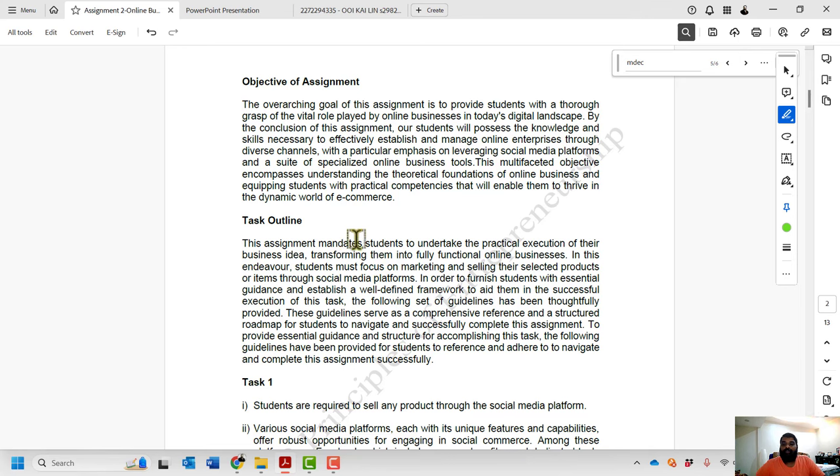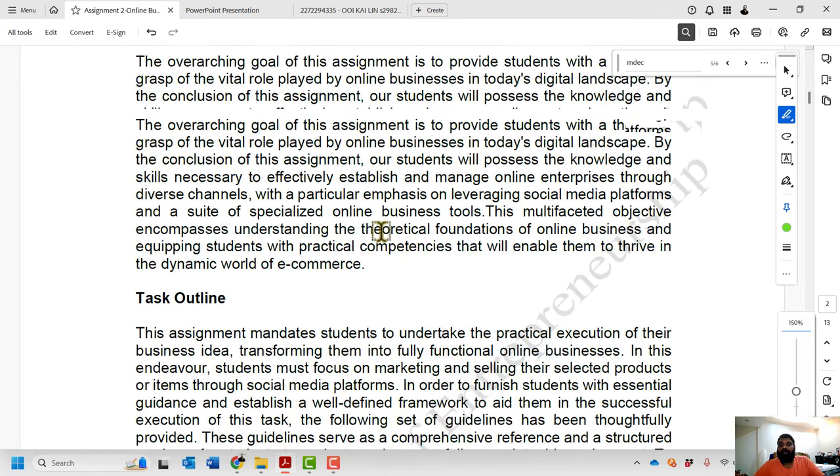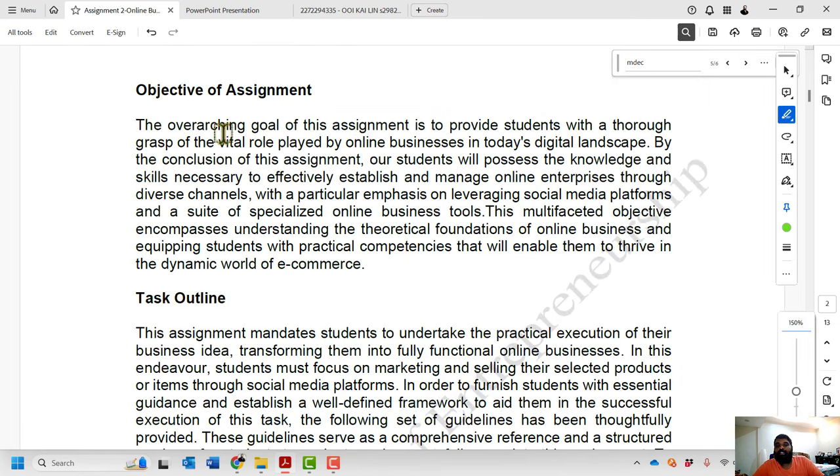The objective of this assignment is, the overarching goal is to provide students with a rough grasp of the vital role played by online business in today's digital landscape. Which means I want you to understand what's going on in the digital world, digital landscape, digital entrepreneurship, and so on. Therefore, you are required to do online business. You can read all of this.